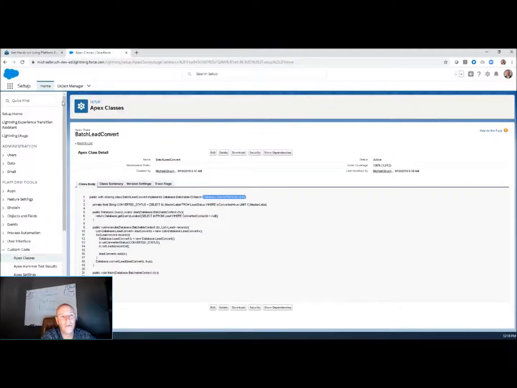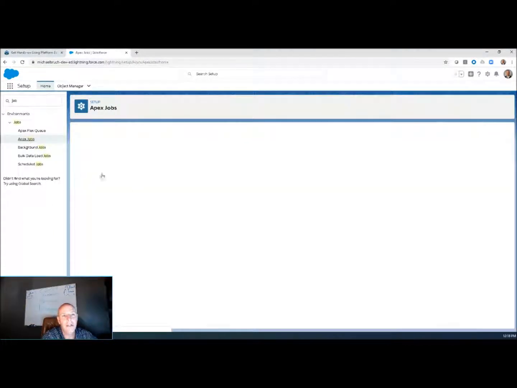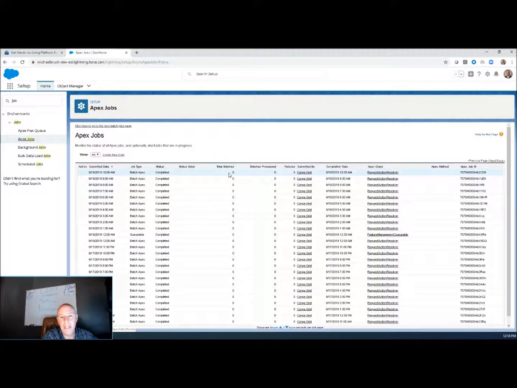The old way of doing it was through the Apex jobs. So let me get over to the Apex jobs. And basically you would get a failure, and in the failure it would just have a little bit of gibberish in here, and that was not helpful for troubleshooting. They've made it much easier now to do troubleshooting on the platform with these platform events.